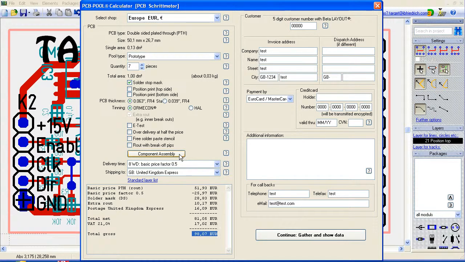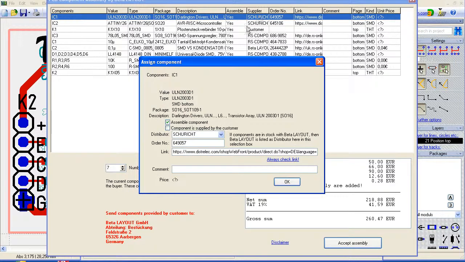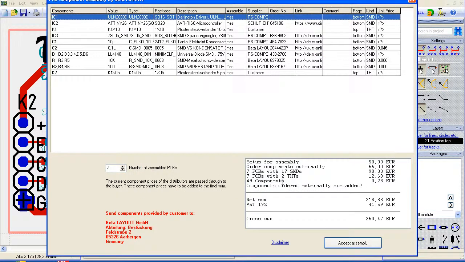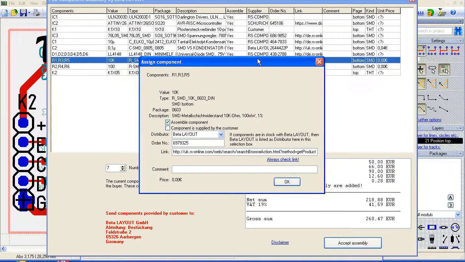Press the button Component Assembly, and at first you see a list of all parts you have used in your project. A double click on a line allows assignment of this part to assembly. Now several alternatives are thinkable. First is to choose your preferred distributor from the drop-down list. Second, you may use a part Beta Layout already has in stock, so you save time and money. This is the Beta Layout option.